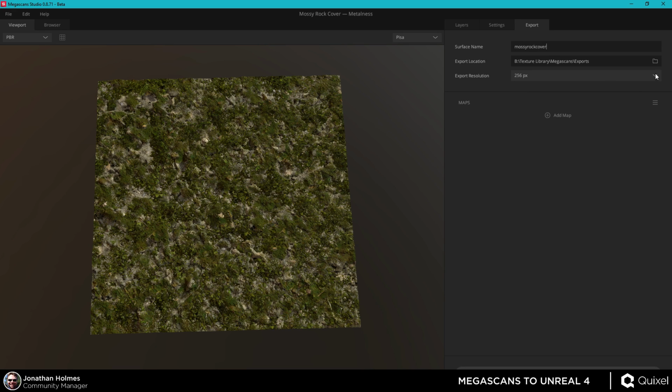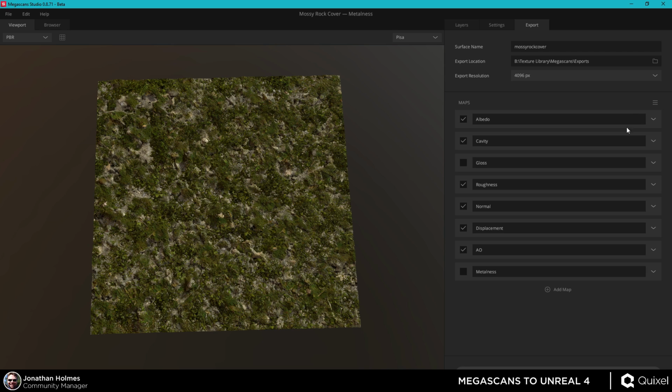Okay, so I need to throw this into my... Oh, I don't want to kick this out at 256 pixels. That's horrible. Let's do 4K. And I'm going to actually load up the default metalness. So I want a cavity. You can get a lot done with 256 pixels.